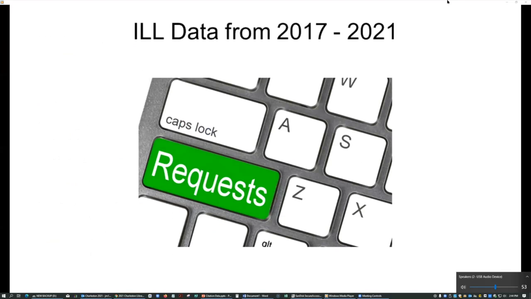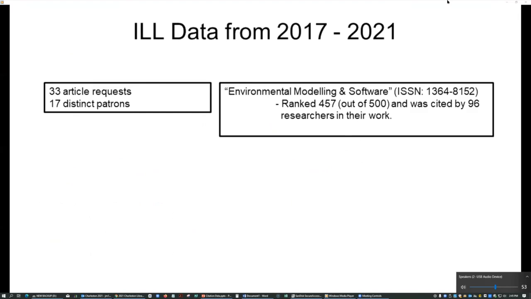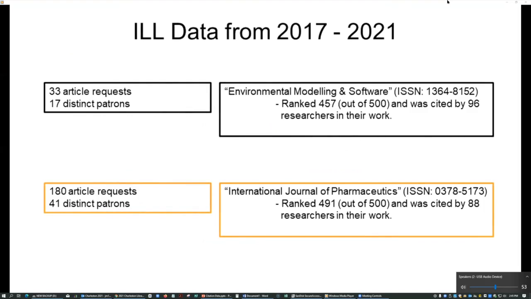My next step was to review ILL requests, so I looked at the last 4 years to determine if content from these journals was in demand by our researchers. I learned that there had been 33 article requests from 17 distinct patrons for content from the journal Environmental Modeling and Software. And there had been 180 article requests from 41 distinct patrons from the journal International Journal of Pharmaceutics.